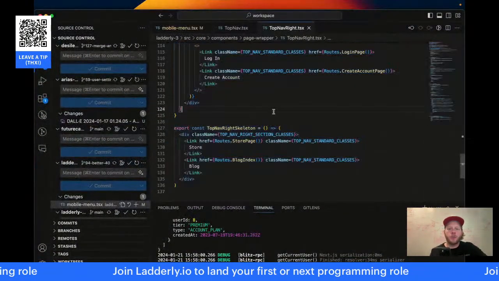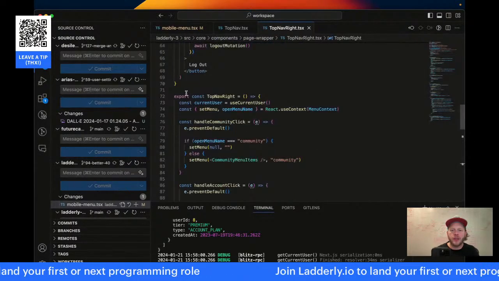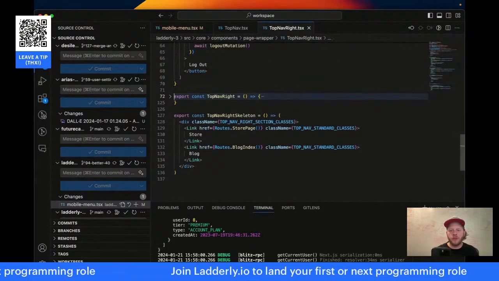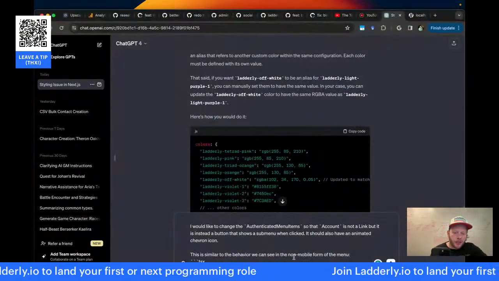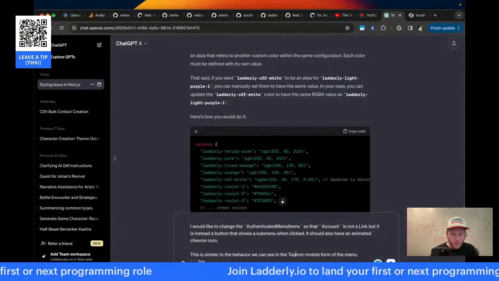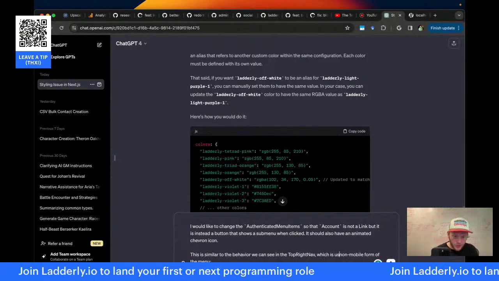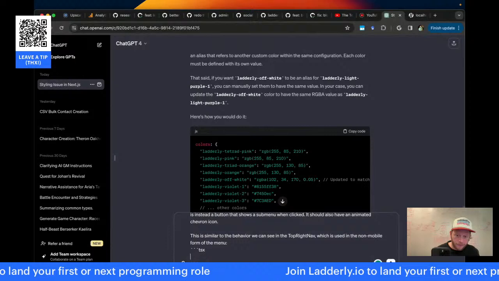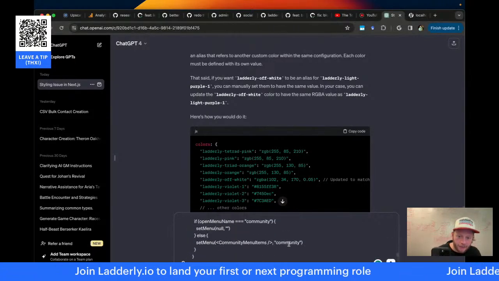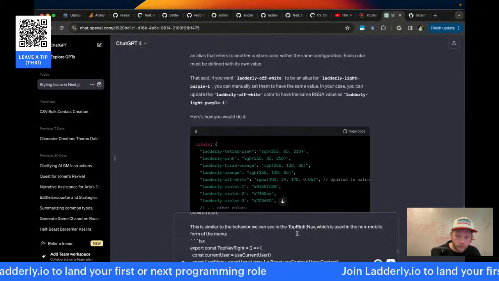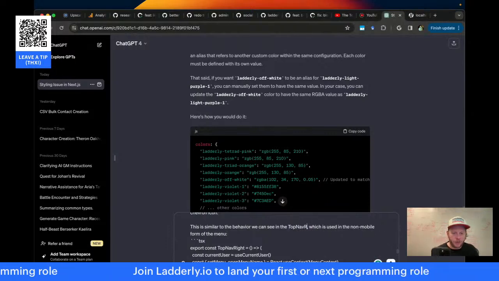So here I'll show the non-mobile form of the menu. And that is using this in the top right nav. In the top right nav, which is used in the non-mobile form of the menu. And there I've pasted the definition of top right nav. Oh, top nav right. Oops, top nav right.